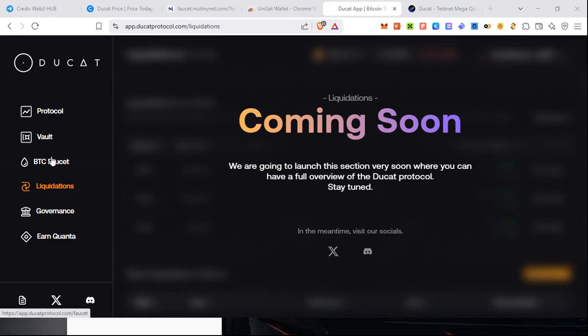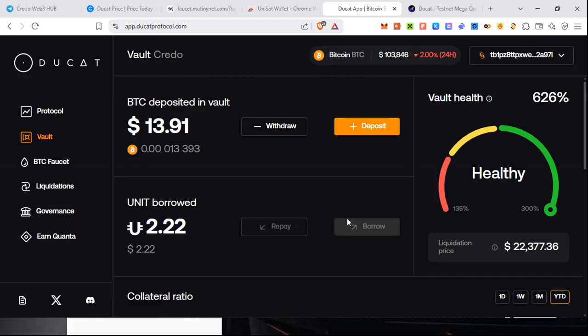So they also have a faucet section here. It's not currently working. The captcha keeps saying failed, and that's it. So probably this unit section, you need more Bitcoin deposited in your vault for this to keep going. So just get enough Bitcoin every day. Probably you can consistently get the Bitcoin testnet tokens all the time.